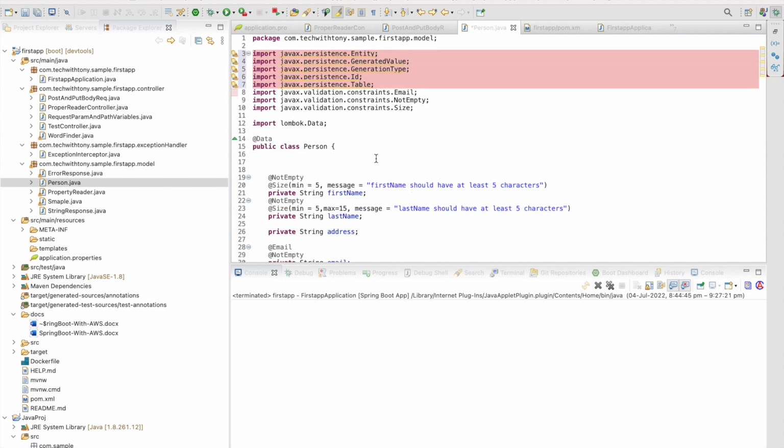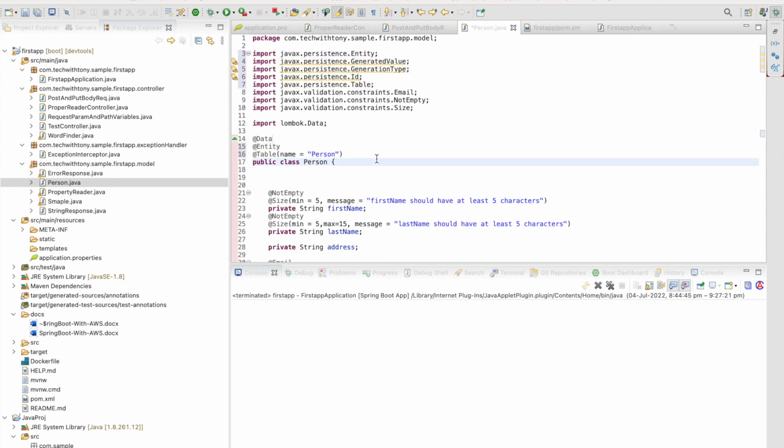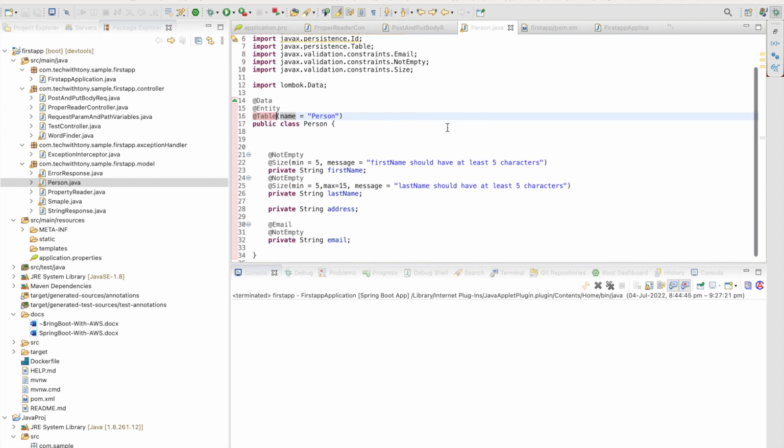Let's see. Yes, this is @Entity, and there is @Table, and I named it person. That is what you can see in Postgres, right? The person table name. So these @Entity and @Table are the new annotations for you. Those are the two annotations, and that's all you need to add. Nothing more than this, just a @Table and an @Entity annotation.